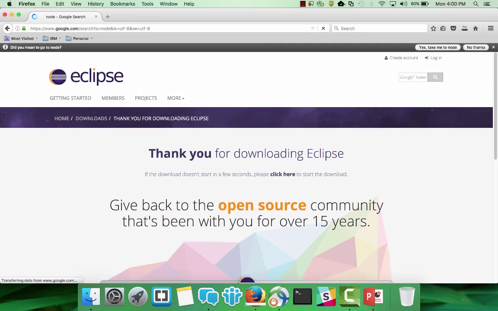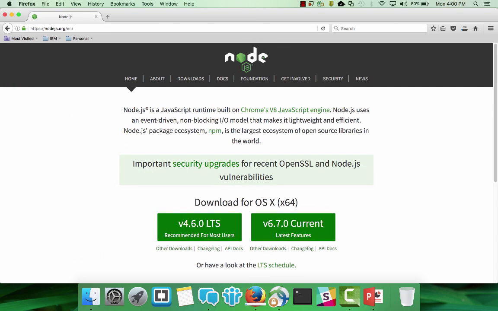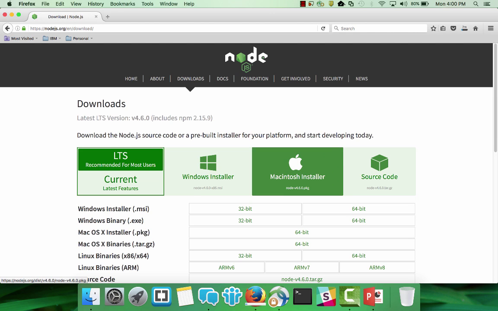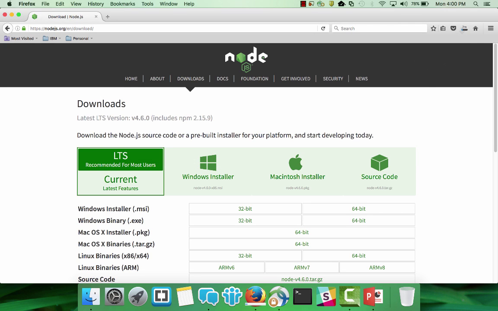And then again, while it's downloading, we can move on and look for the packages to install Node. So we go to the Node.js website, go to the download site, and there's a couple of different flavors to it. We recommend that you download LTS, and let's go ahead and go to the Mac installer and save that.